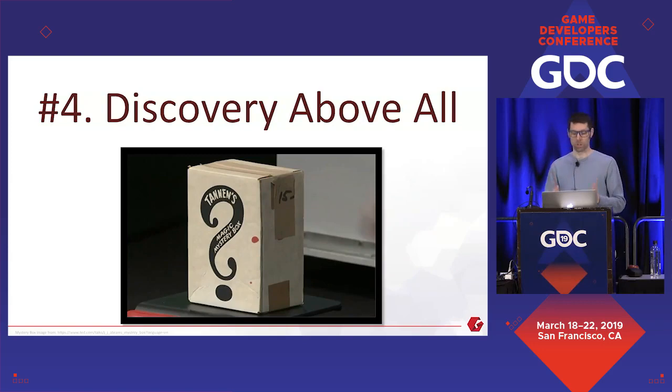Discovery above all, the most important. Discovery is part of our human nature, and it's an incredibly powerful motivator. Imbue your worlds with discovery and secrets, and they will feel immense and captivating.